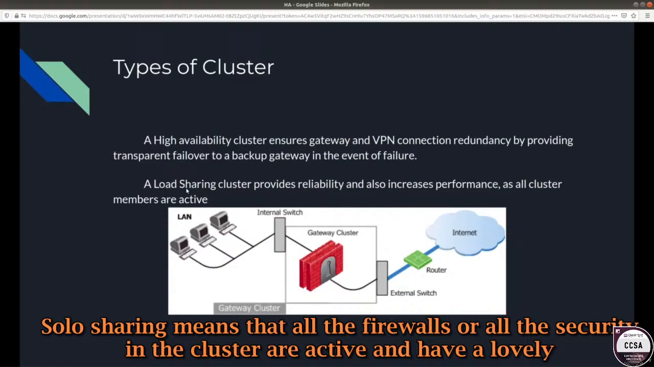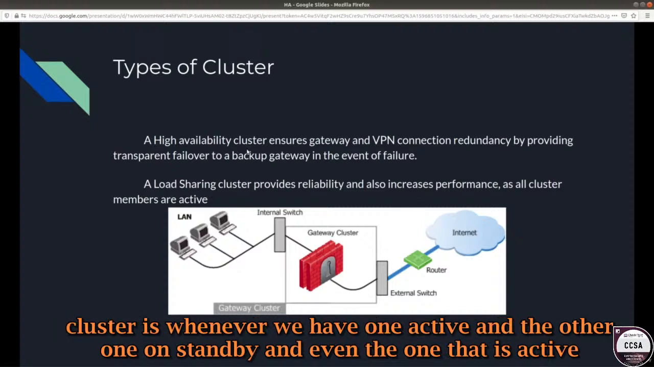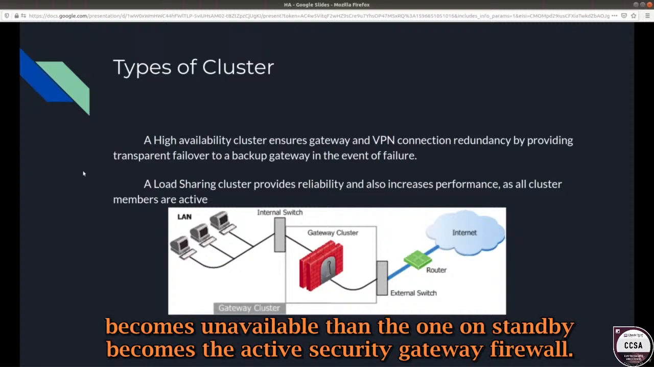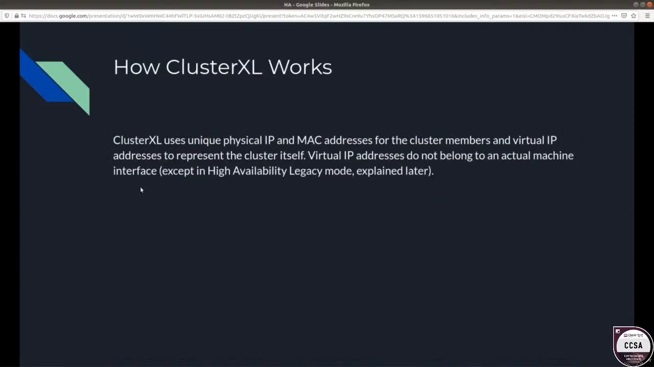So load sharing means that all the firewalls or all the security gateways in the cluster are active, and a high availability cluster is whenever we have one active and the other one on standby. And if the one that is active becomes unavailable, then the one on standby becomes the active security gateway firewall. And how does this work?